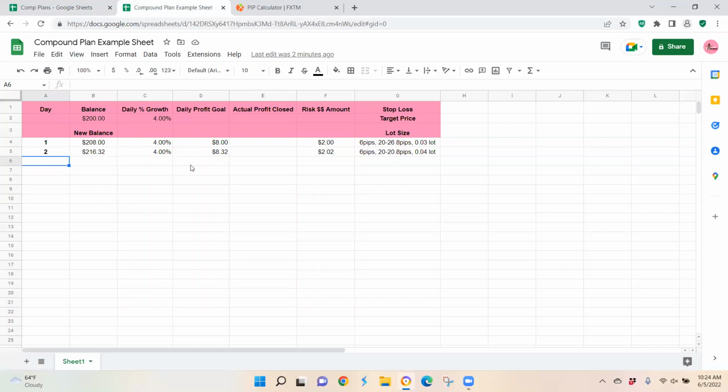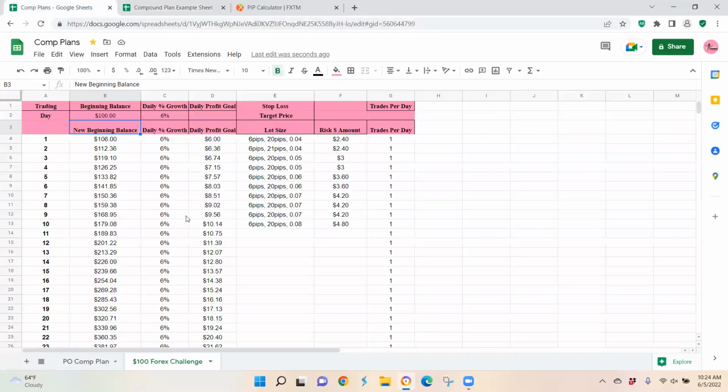And if you're interested in my $100 challenge, just stay tuned. Once I finish my actual sheet as far as the lot sizes, I am going to give this to anyone that wants to do it, so that you can know what plan we're on. I will let y'all know the moment this is finished, so that you can be a part of that challenge too.